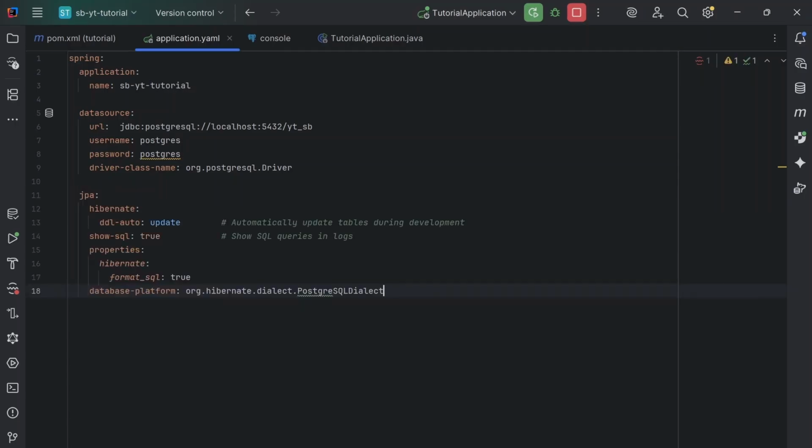All right, so this one actually updates, but for now I'll be doing create-drop for a while, and then I will come back and change it to update, and then we'll be using Flyway DB migration later. All right, so it shows SQL queries in the log, and then it is just for formatting SQL, and that's all.